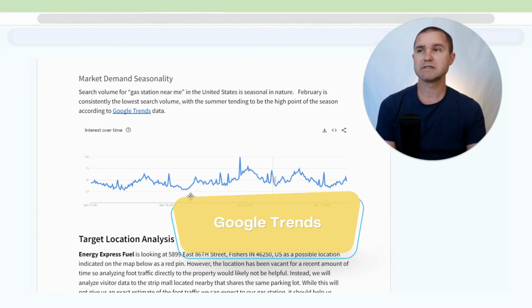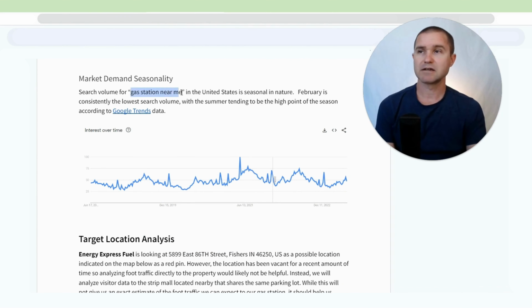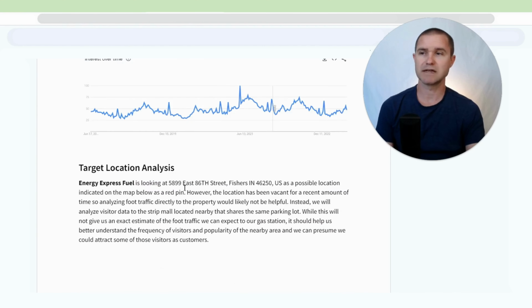If you go to Google Trends, you can type in a search phrase like gas stations near me and set that for the United States. And over a 5-year period, you'll be able to see these ups and downs in seasonality. What we see here is February is consistently the lowest search volume, and the summer tends to be the high point of the season, according to this Google Trends data.